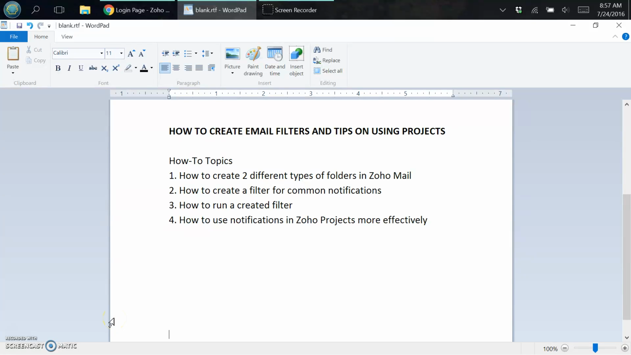Greetings, this is Miguel from Digsy.io, and this video is how to create email filters and tips on using Zoho Projects. We're going to cover how to create two different types of folders in Zoho Mail, how to create a filter for common notifications, how to run a created filter, and how to use notifications in Zoho Projects more effectively.